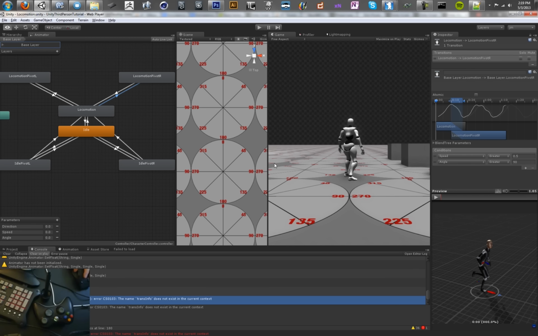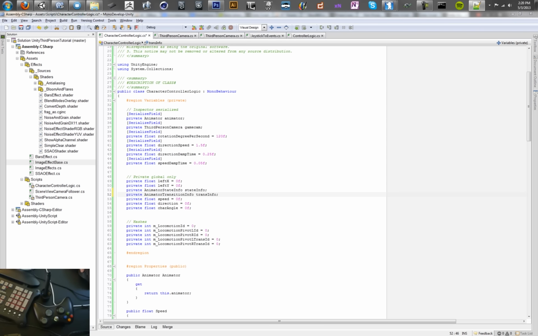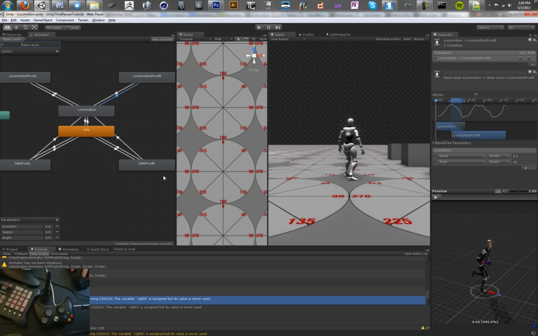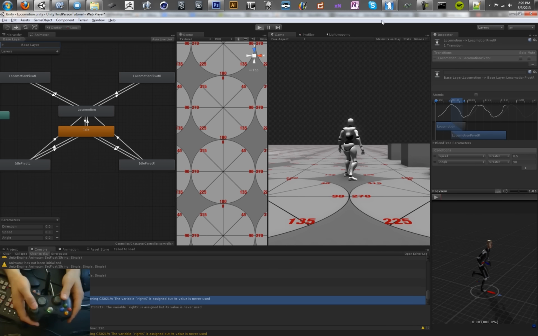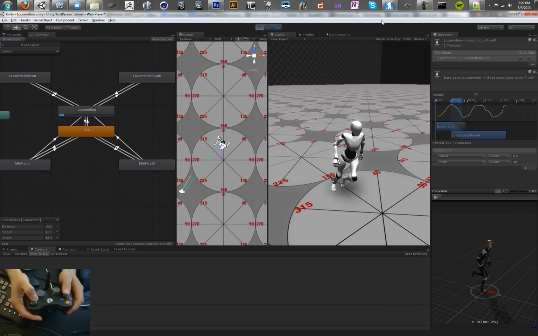Oh, we need to declare transition info. So transition info will be a new variable that we're going to declare at the top of our script. Animator transition info, put that there, and we want to initialize it at the same time we initialize our state info. And since we're just using the first layer, you can just put a 0 here to signal that you just want the first layer. Okay, hopefully that'll compile now. Okay, great. Let's give that a shot. Hopefully we'll be getting values closer to 180 now instead of 130. So that was 178. That was pretty good.